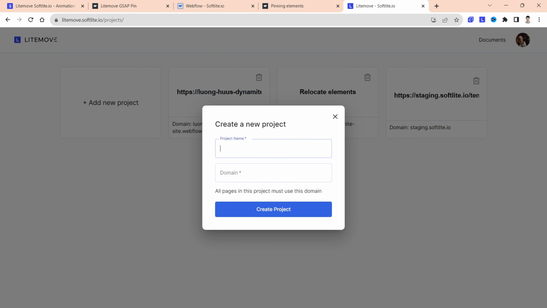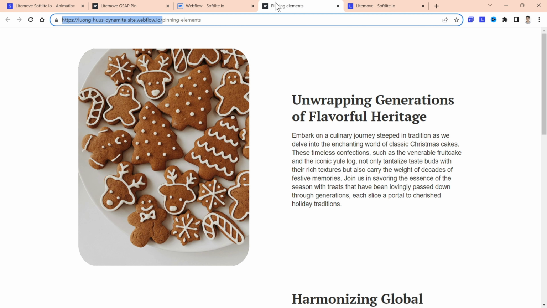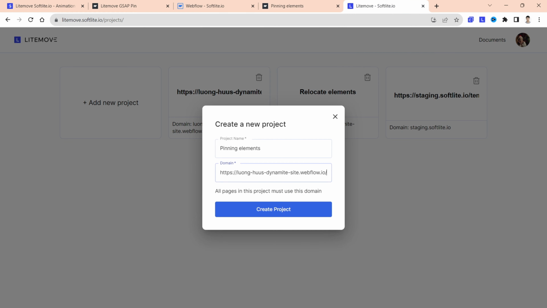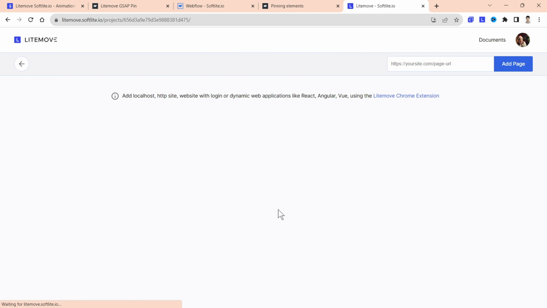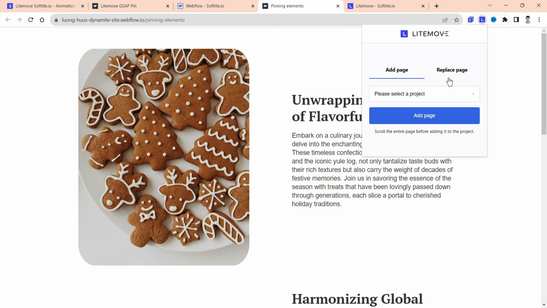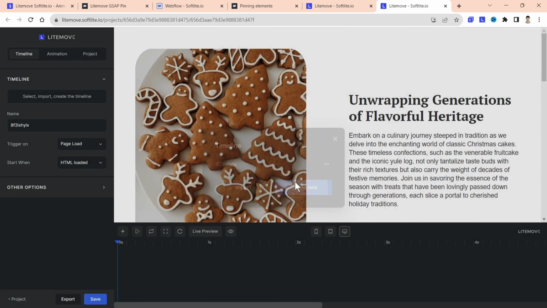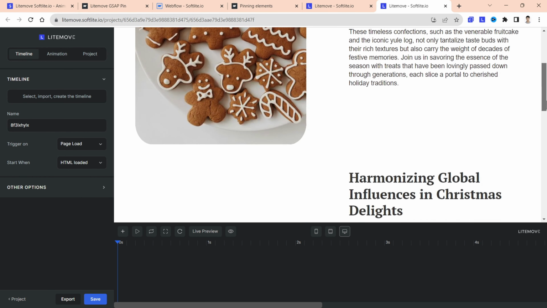Access the Litemove dashboard and create a new project. Simply embed your target site in the domain box. Returning to your static page, add this page to your project using the Chrome extension. As usual, this tool will transfer it to our simulation website. Begin by creating a new timeline for configuration purposes.